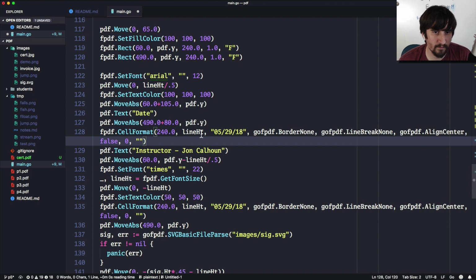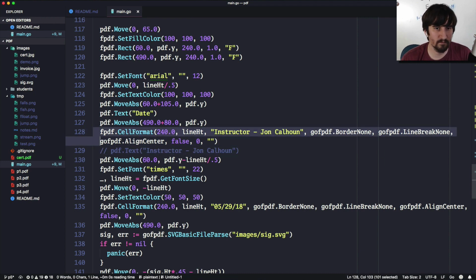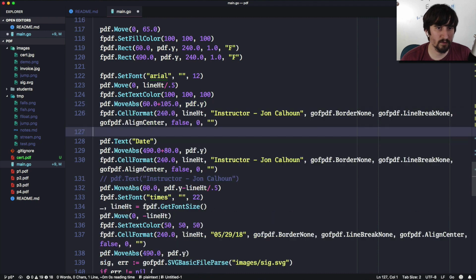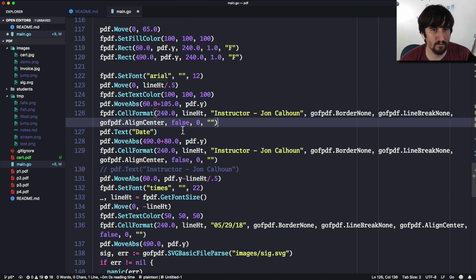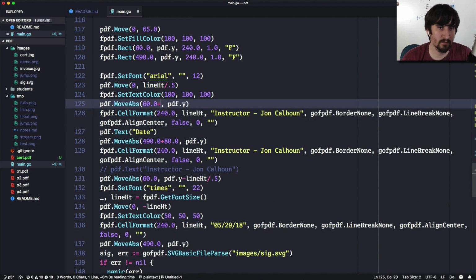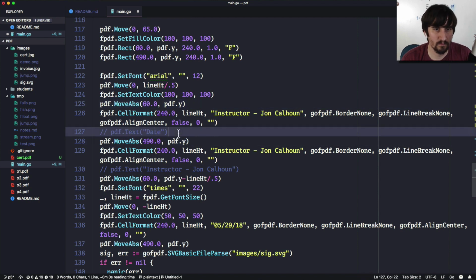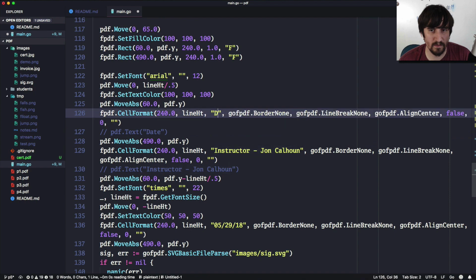It's going to be 240 line height. Instructor John Calhoun. Border none, line break, blah, blah, blah. Let's comment this out. And we're going to do the same thing here, except this is not going to get the plus. This is not going to get the plus. It's just going to be date.